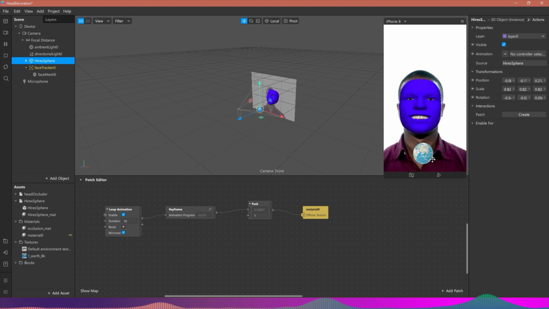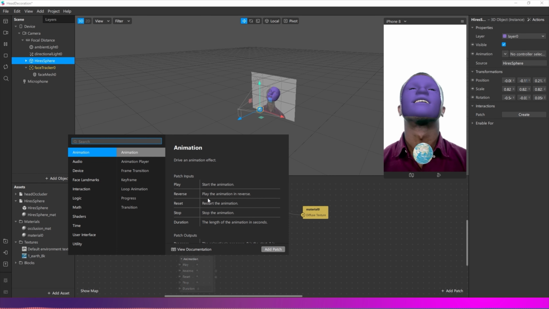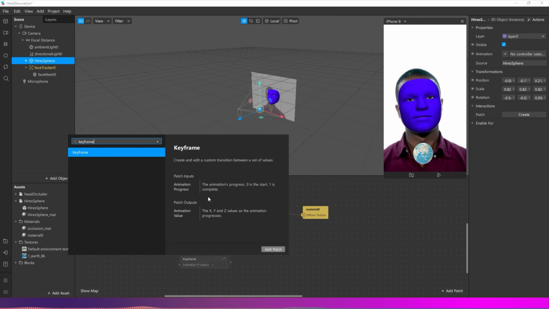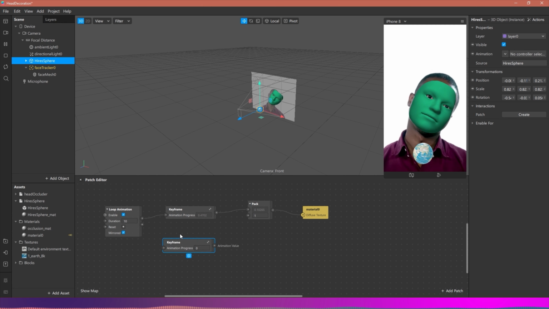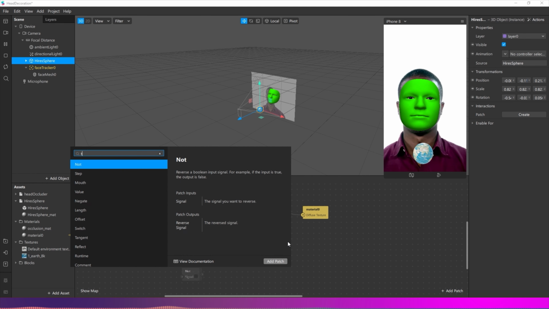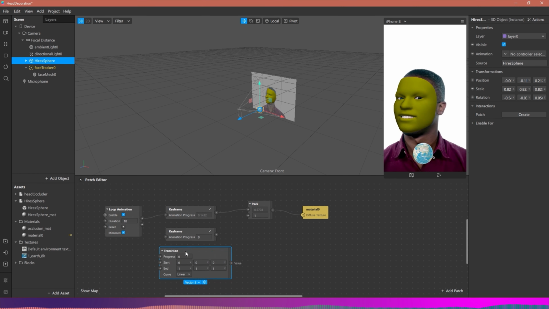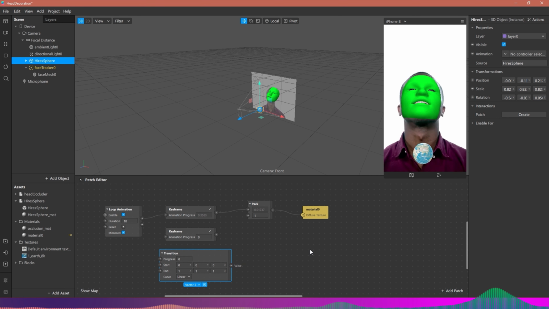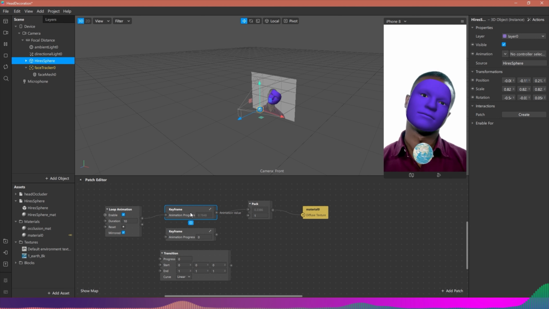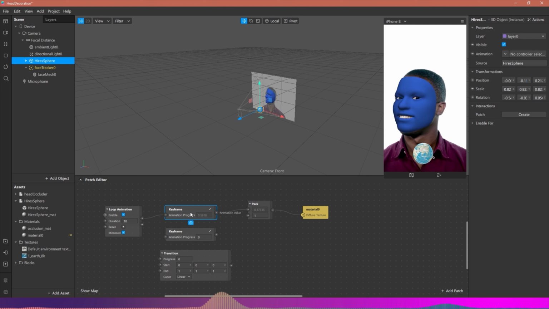So let's say I want this to start to dart around my screen. What I'm going to do is add the keyframe patch again. And I'm just going to also add a transition just to show a distinction between the two processes. So with the keyframe tool, we can have almost an infinite number of keyframes. So we can have it go from one value to a second value to a third to a fourth, and so on and so on.